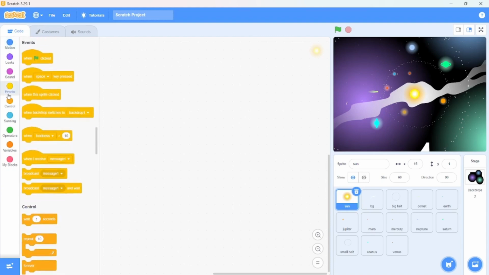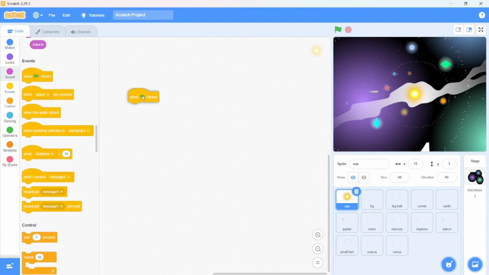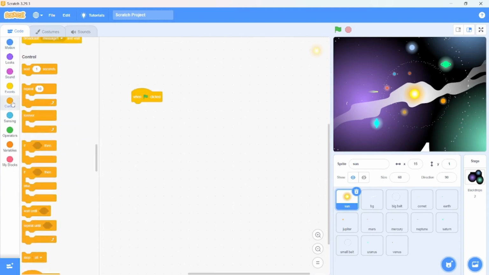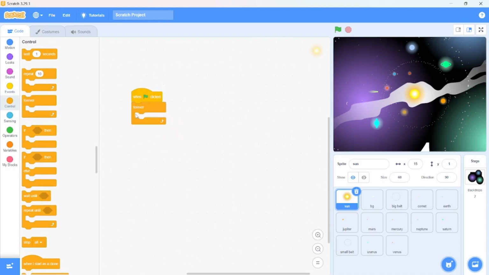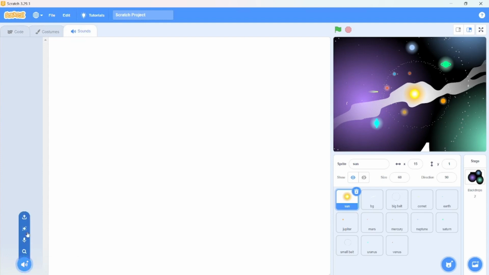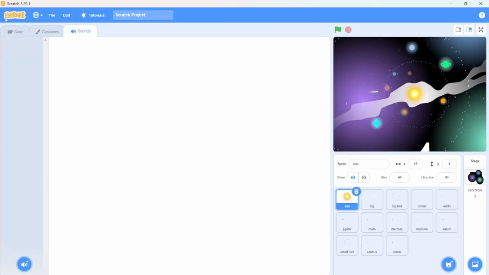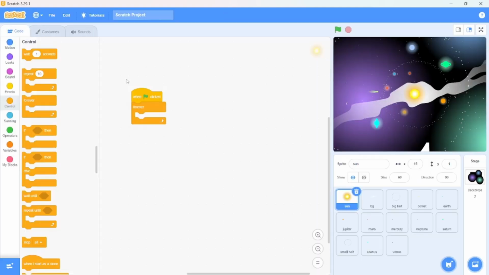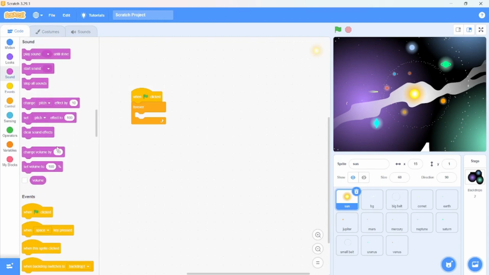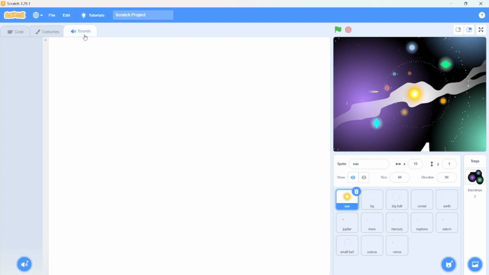Okay, so let's start with when green flag clicked. As soon as this green flag is clicked, we will play a sound forever. So let's use this forever block and we can add a sound. Just go in your sound section and from there you can search or add any of the sounds. Just go onto your code section and here you will have the option of play sound. You can select this play sound from here also and you will have certain options, or else you can go in your sound section and choose the sound as per your own choice. You can add any of them.